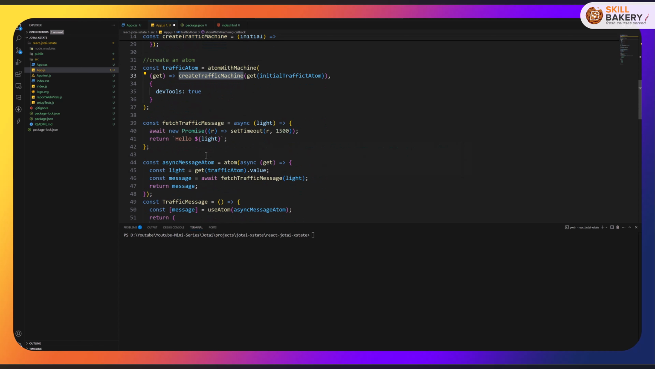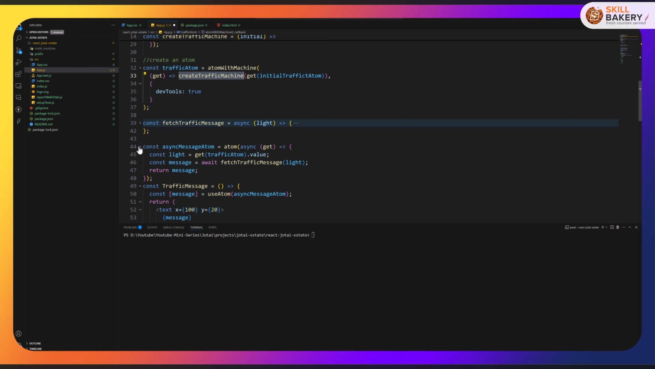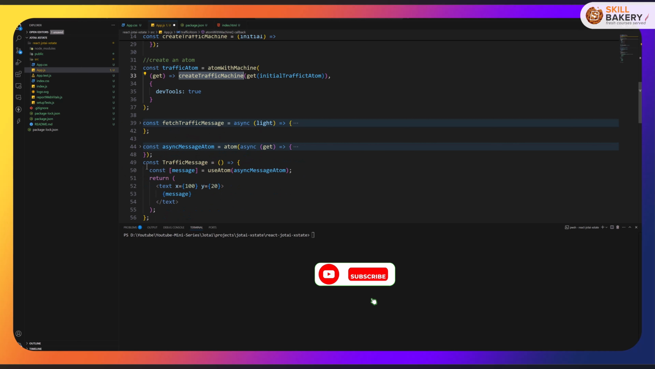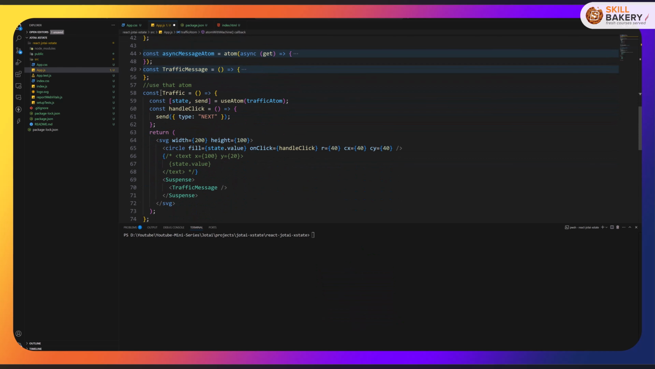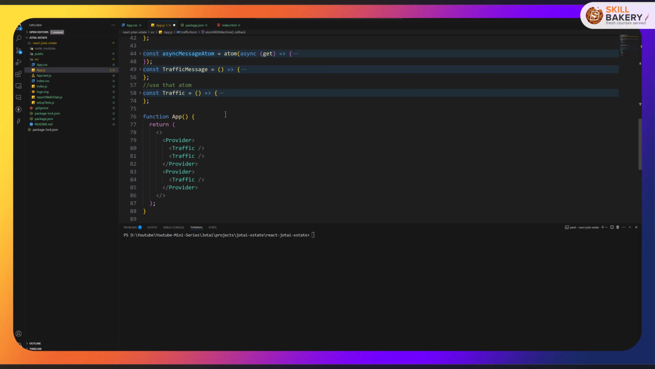Now, the other stuff that we had, like fetch traffic message and async message atom or this traffic message, they will remain as is. Even the traffic component will remain as is. Now, the thing that we need to do is over here in our provider, we will be actually using the provider's initial values attribute. And here we'll be passing an array of collection. So it's going to look like this initial values. And then here we have the atom and the initial value to it.